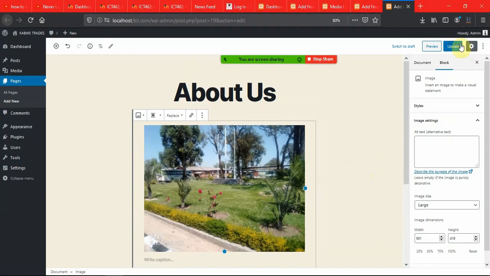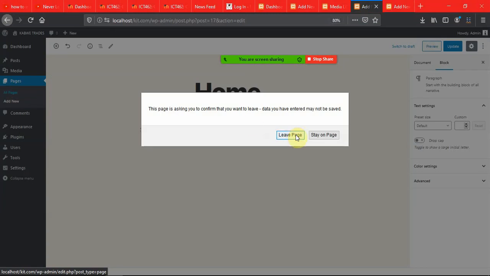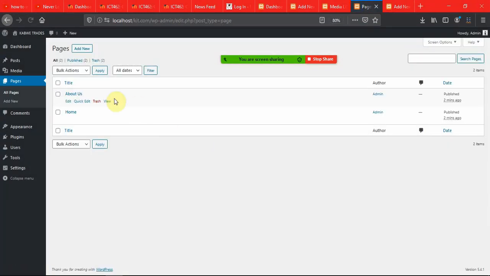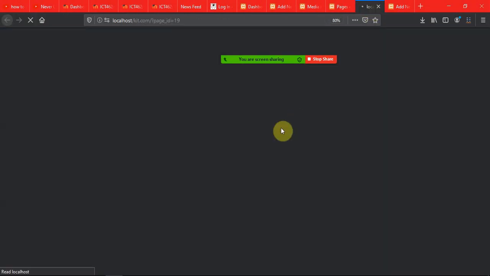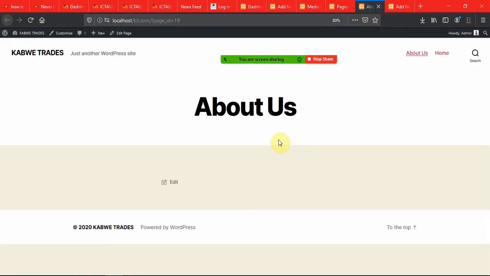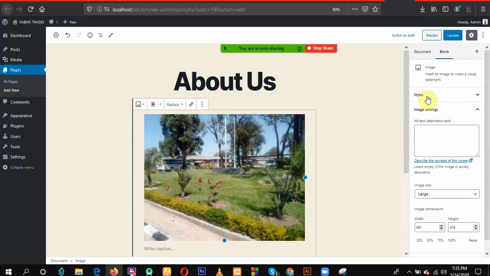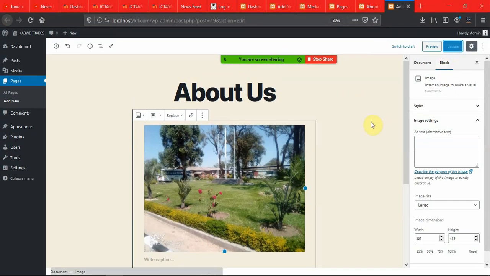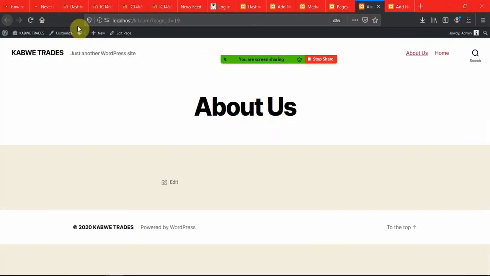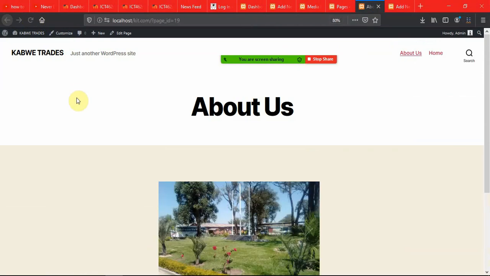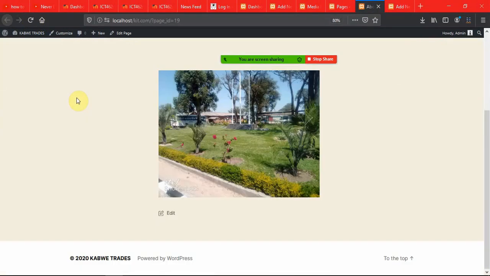Yes. Okay. Then I want to click this update button. Let me go to all pages. If we view this about us page, currently there is no image. Why? Because we've not updated our page. We've just added this page and we've not updated it. But if you click on the update button and you refresh your page, which is about us, that image will appear. In other words, it's more like you are saving what you've added to your website.